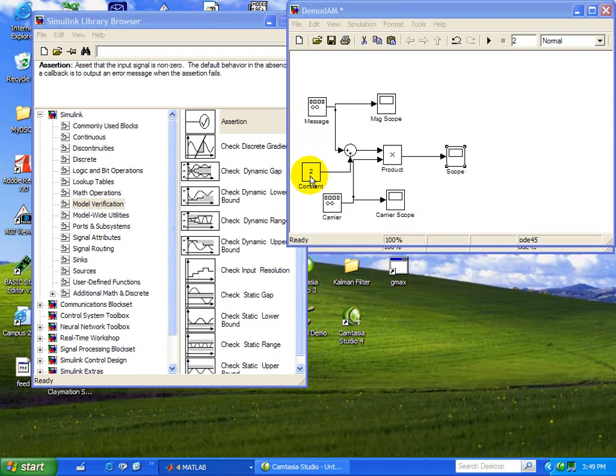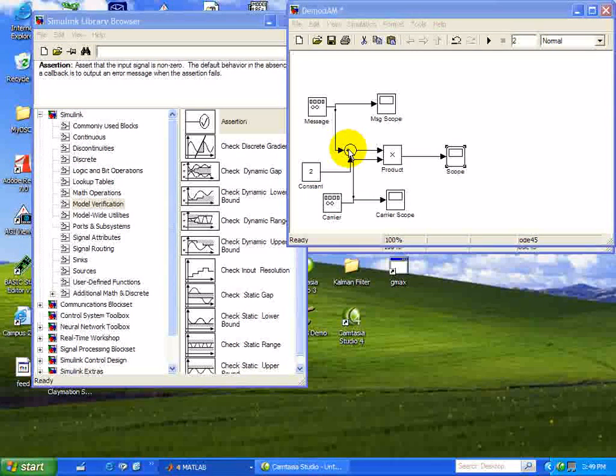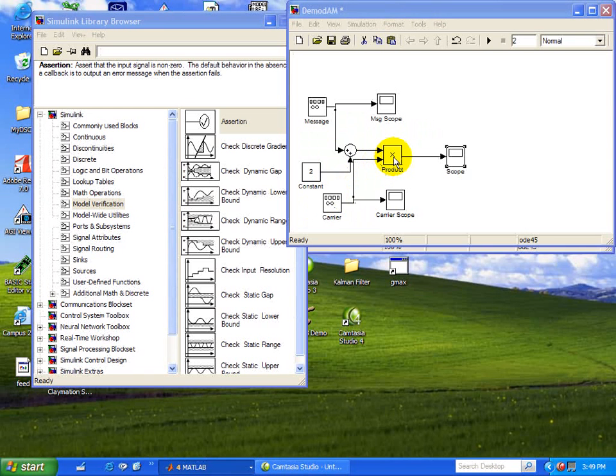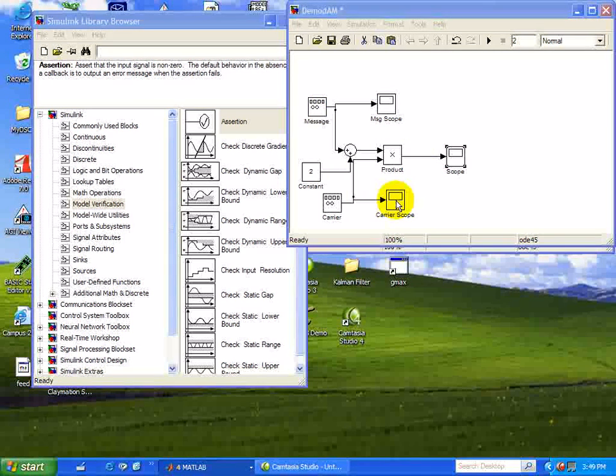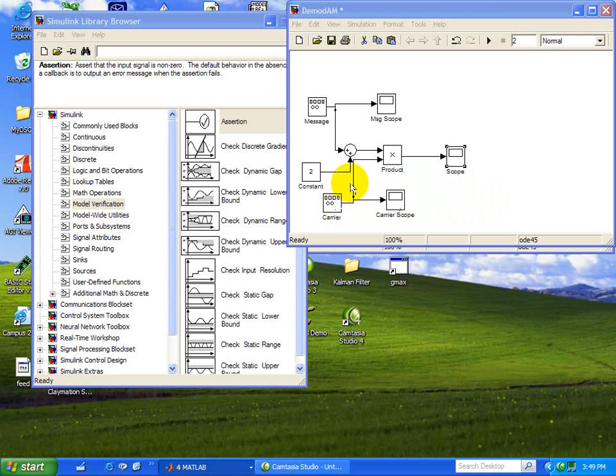Okay? So what I have here are these two functions added together, which forms our message. The message is then multiplied by this carrier using this product function or block. And with this block we have at the output a scope where we can see what the output of this product block is. We also have a scope seeing what the message is, and a carrier scope to see what the output of the carrier looks like. Alright, so we'll run this demo.